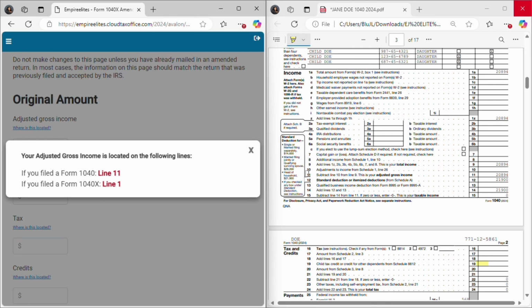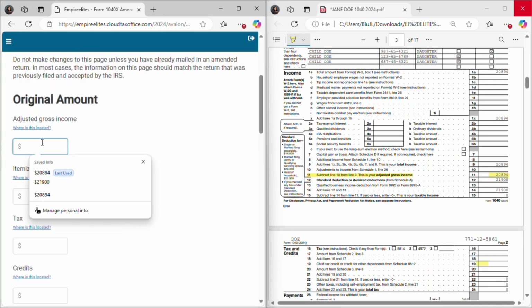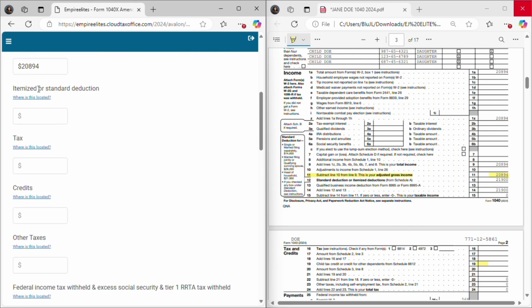We're going to look at the description. We're going to click on the highlighted blue, go to our 1040, see what it says on that line, and enter it in that box. If there is a line that is empty, we're going to leave that box empty. If there's a line that says 0, we're going to put 0 in that box.